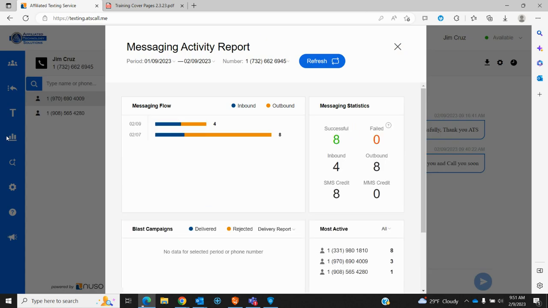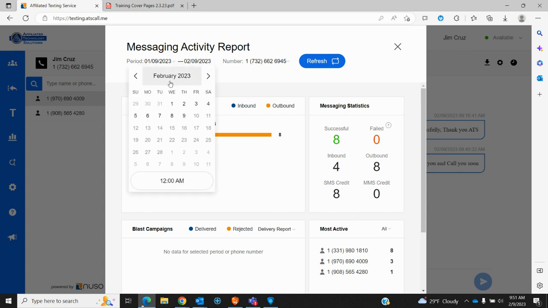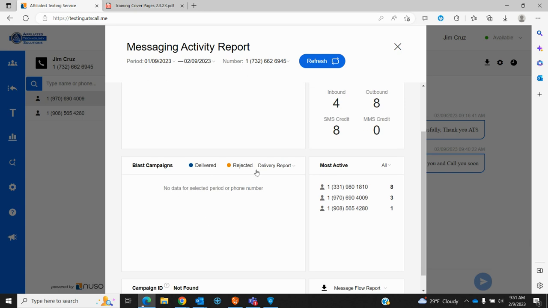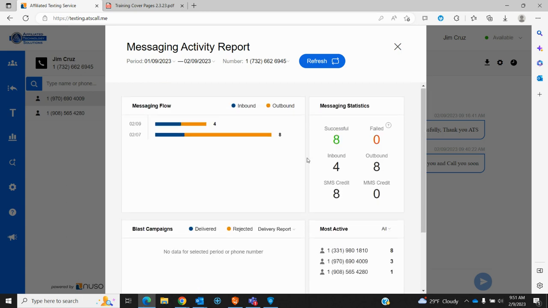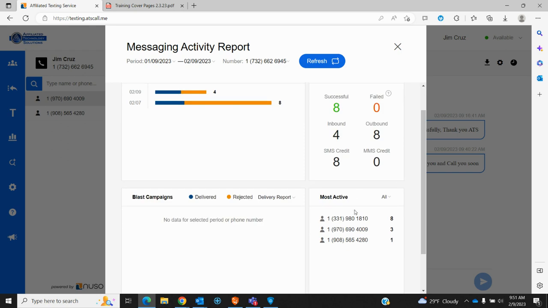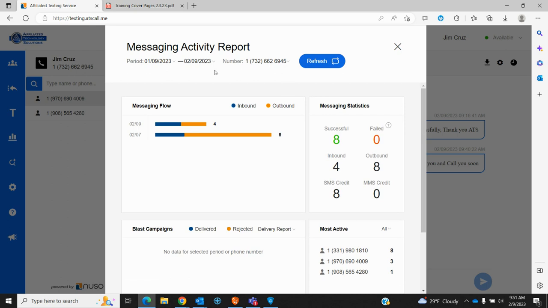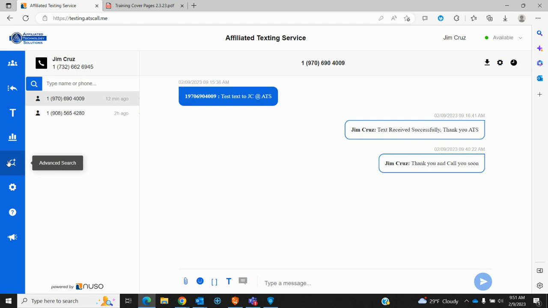We got a pretty robust reporting tab here, which is going to allow you to see, based on a specific calendar range, the texts that have occurred. Again, you've got a messaging flow function, which will show you how many inbound, outbound. If you run any blast campaigns, it'll show you how many were delivered or rejected, and it will give you a reporting function for something like that. You can also see your messaging statistics and what were the most active phone numbers that have replied back and forth to you. So again, a very robust messaging feature for you here under reports.